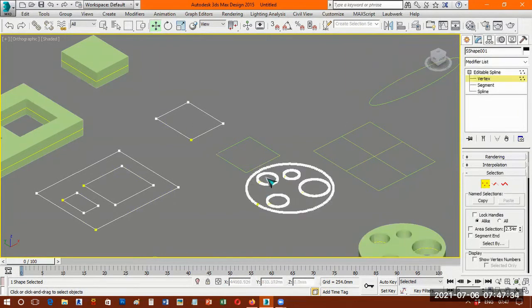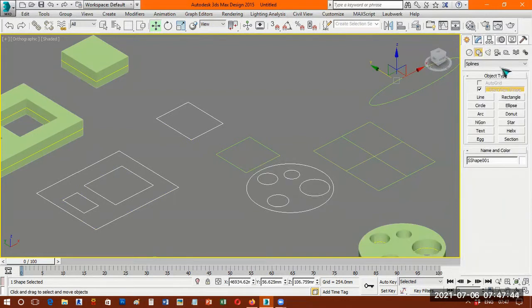Individually, you can extrude this, project out, cut out, or some other height level, different levels, you can generate 3D models. So again, advanced topic. You keep watching my next YouTube videos and you will have more idea about these topics, okay? I hope I've completely covered line, rectangle, circle, ellipse, arc, donut, n-gon, star, text, helix, section, egg, completely covered.